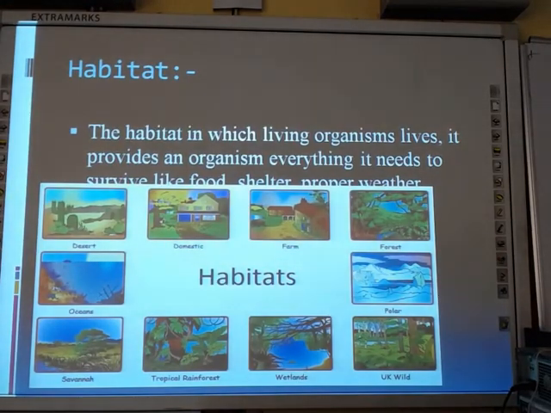Next is habitat. What is habitat? The habitat is where a living organism lives. Our home is a habitat for us. Animals live in the forest. That is the habitat for them. Mountain regions, where different kinds of plants and animals are found, are also habitats for different organisms.